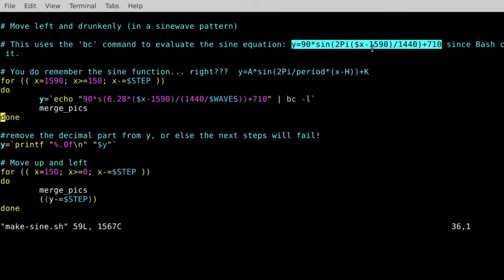I made my period. If you don't remember what a sine wave looks like, just stick a fork in a light socket. Don't do that. Yeah, I'm kidding. Don't tell people to do that.